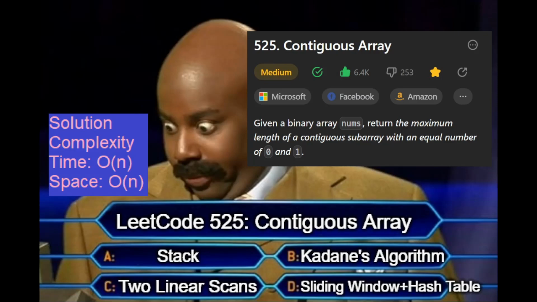If we take a look, we've got four methods. They are A, stack, B, Kadane's algorithm, C, two linear scans, or D, sliding window plus hash table. I'm going to give you a few seconds while you select the best method to solve the problem.